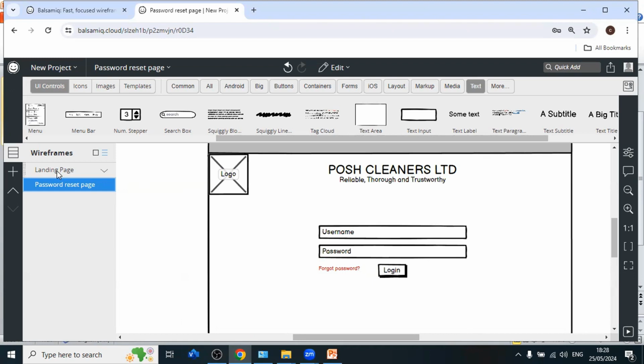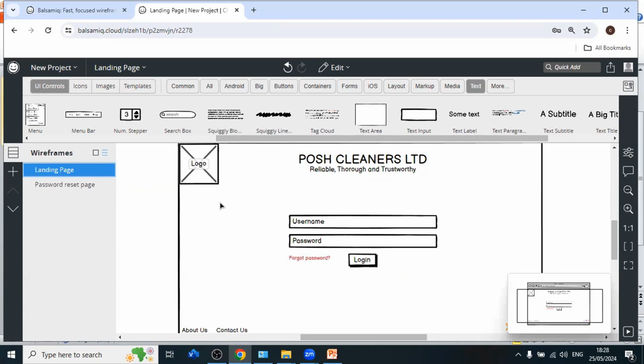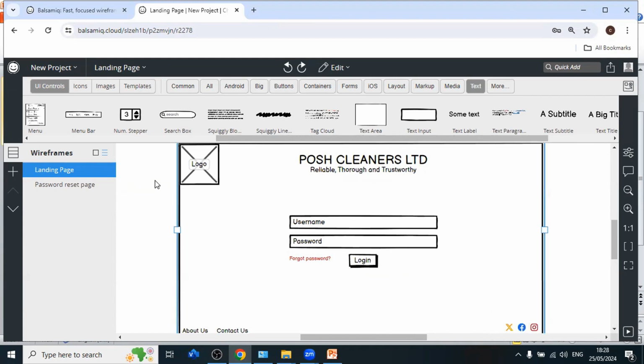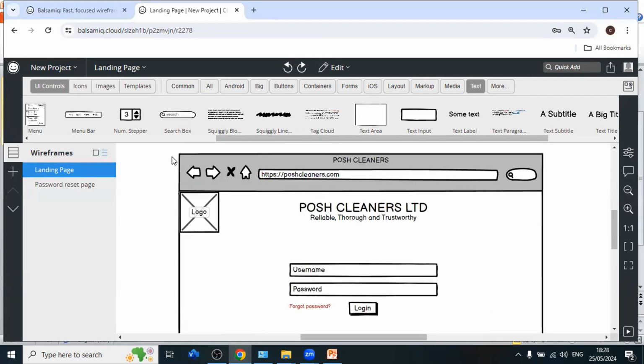Okay, but I want to quickly show you guys something. So if I try to move this, can you see what's happening? It is not grouped yet. So what can I do to group it? Because at times you need to move everything around.